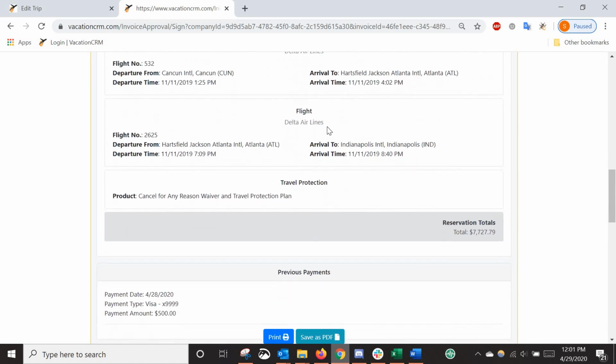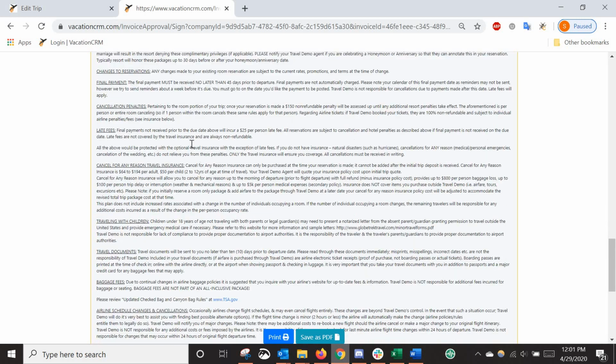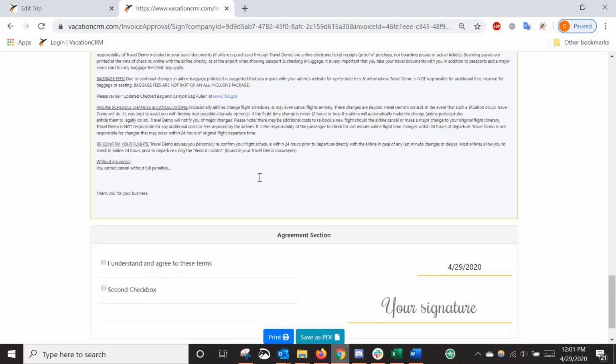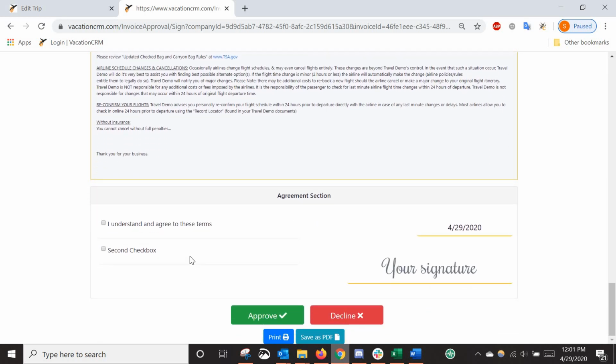The client can go through, make sure everything looks correct, look through the terms and conditions here, and then they have this agreement section. So they can check these boxes. It puts in today's date, and they would digitally sign their name. Now, if they decline this, they can actually ignore the checkboxes and just decline it. But we're just going to approve this one, so I fill everything out.